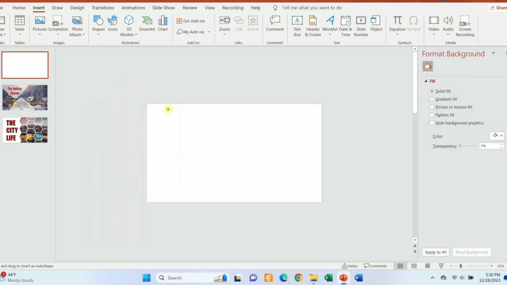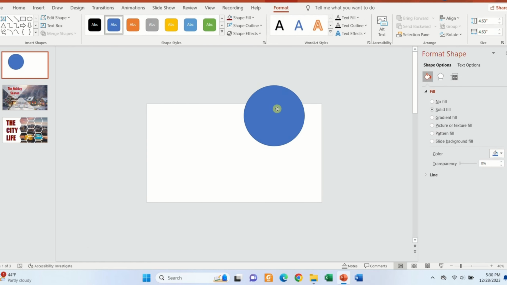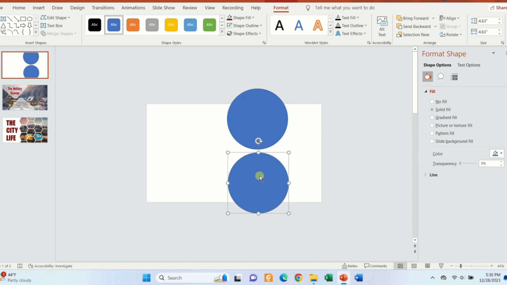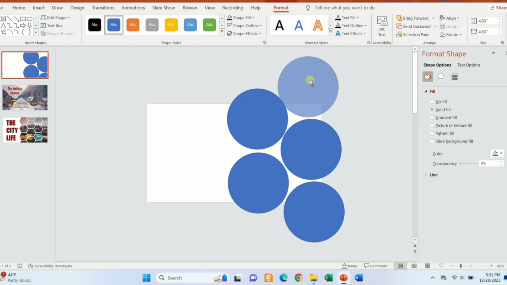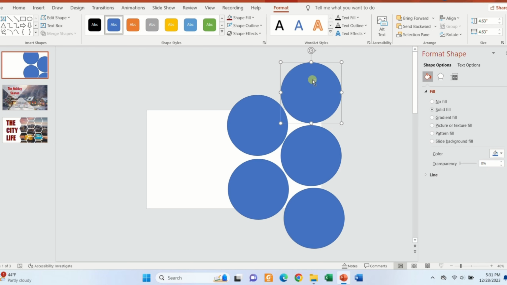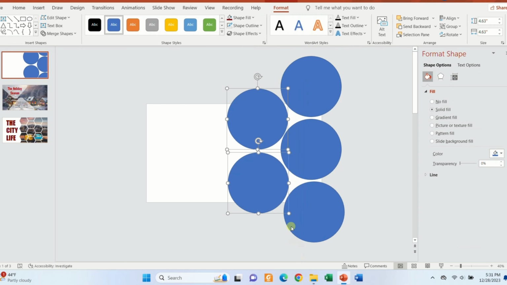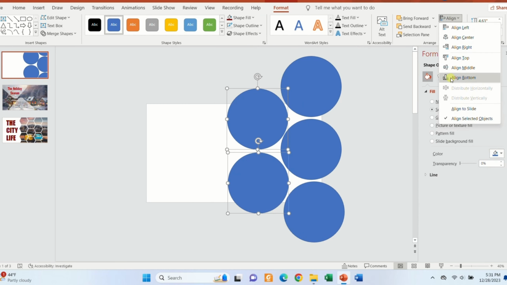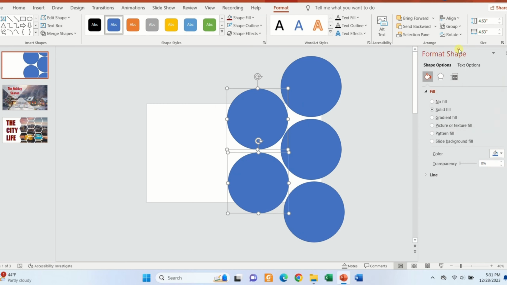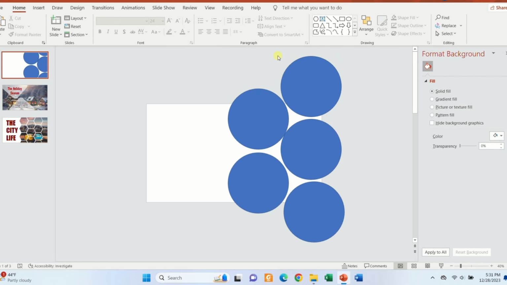For the third slide, you insert a circle. Make 4 copies of that circle. Place them like the video. Make the necessary alignment using the format option. Do it for all the circles.